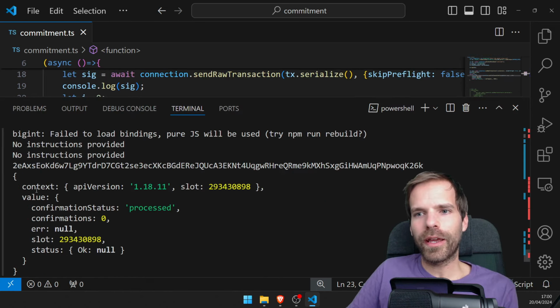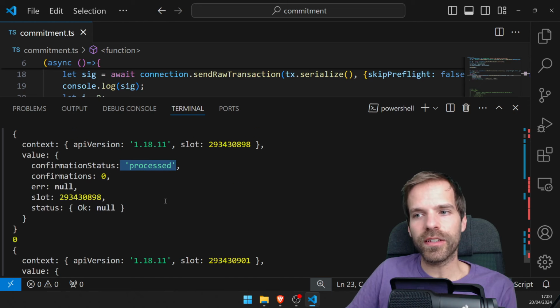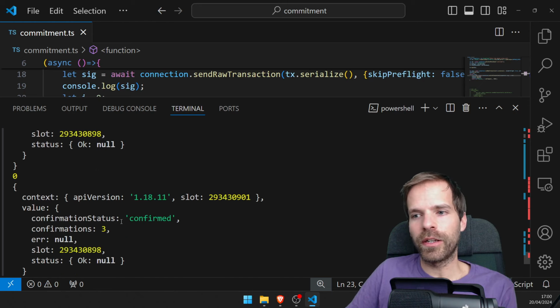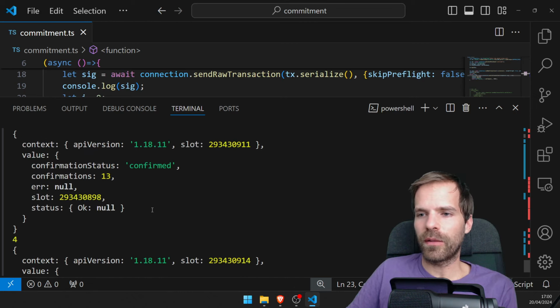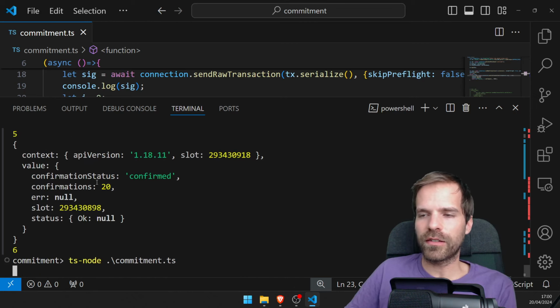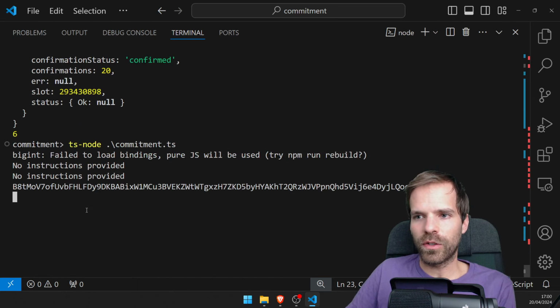Cool. What we're getting back is the confirmation status for that signature, which the first time we queried it was just processed. The second time we queried it was already confirmed. And then we could have waited a bit longer and then we would get finalized. So let's do that again. So send the transaction. Now we wait for the first confirmation.